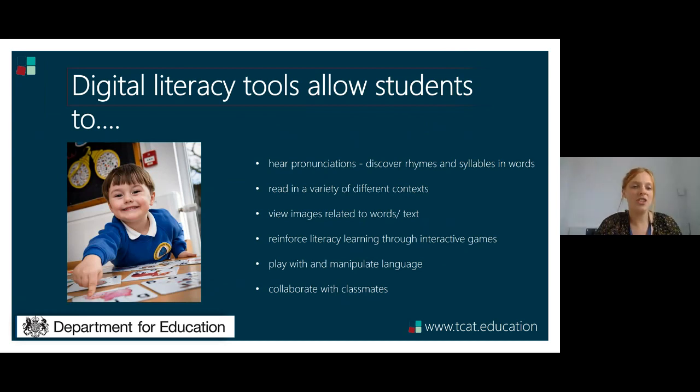We can offer the children the options to read in a variety of contexts. It means that the number of texts we need physically is reduced, and we've got access to hundreds, if not thousands, of different reading opportunities and a much wider platform than they would have access to normally.